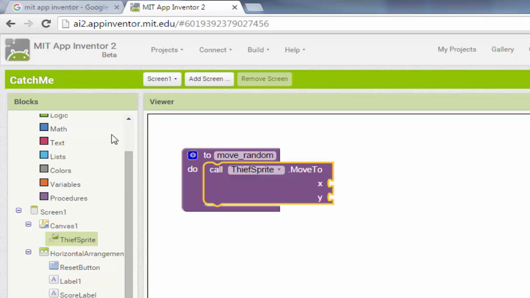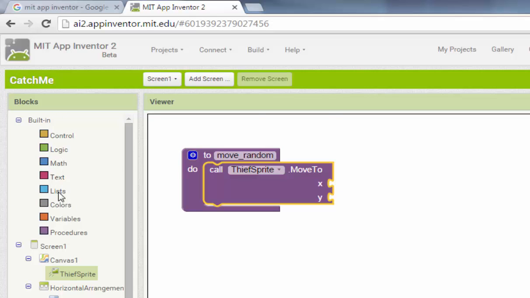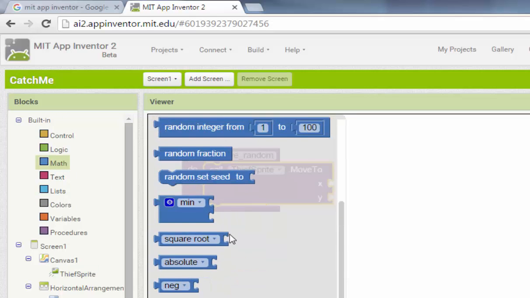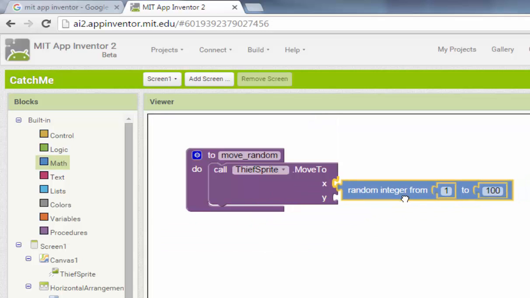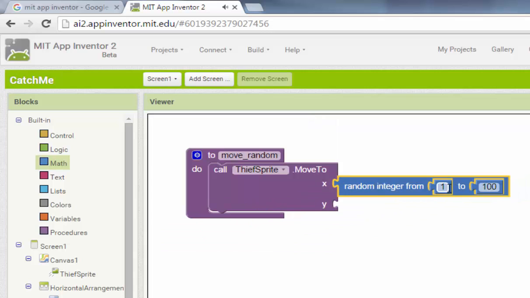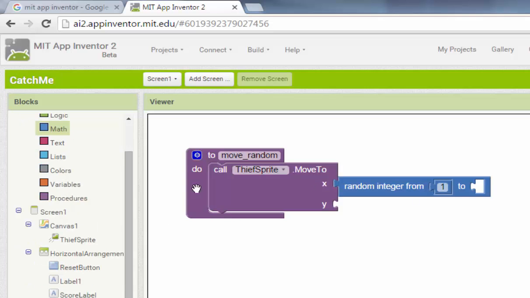So what should we do? We don't want it to be fixed to a location. We want it to be a random integer. Okay, first thing, from 1 to... we don't want a fixed number. We want from 1 to the canvas width for X, and the height for Y.